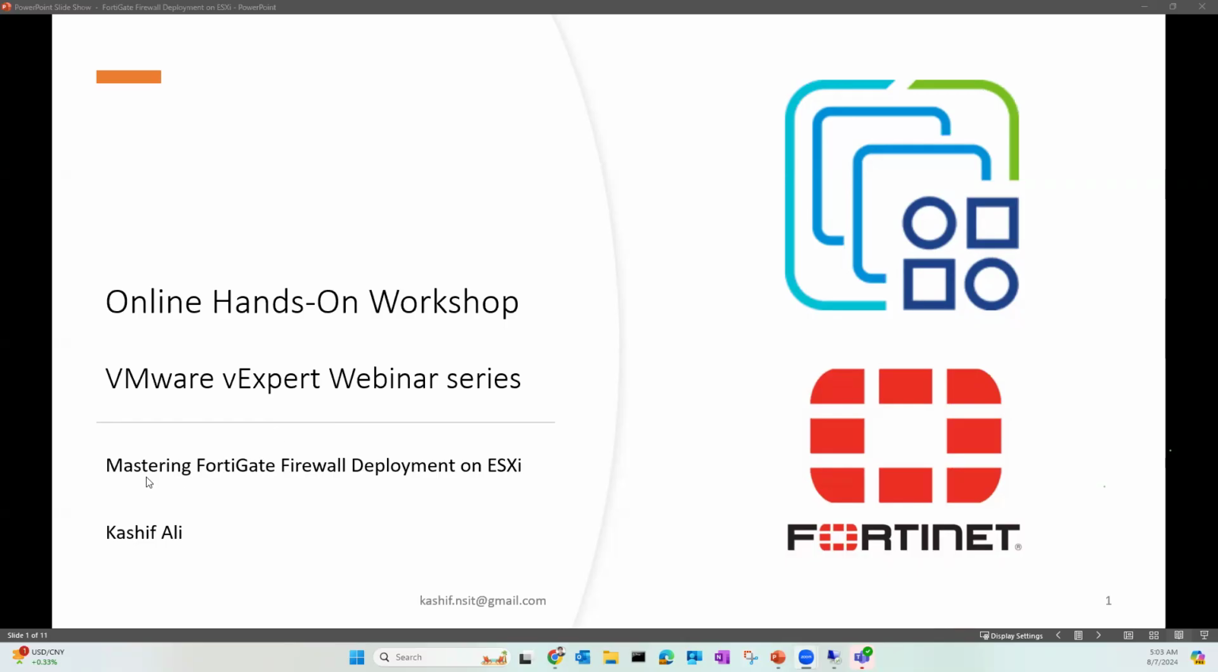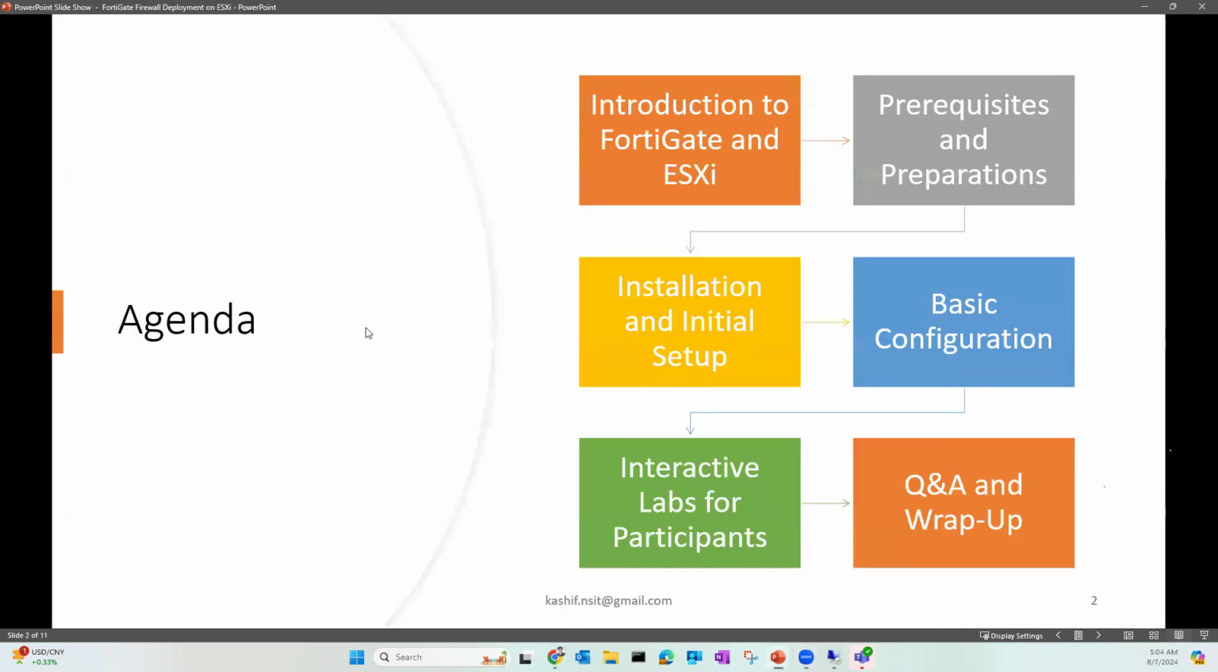Today, our main focus is how we can deploy FortiGate Firewall on ESXi host. And the agenda of our today's session is we will start from introduction to FortiGate. Then we will discuss the prerequisites and preparation of how we can do this lab together. After that, we will do the installation and initial setup, and of course, basic configuration.